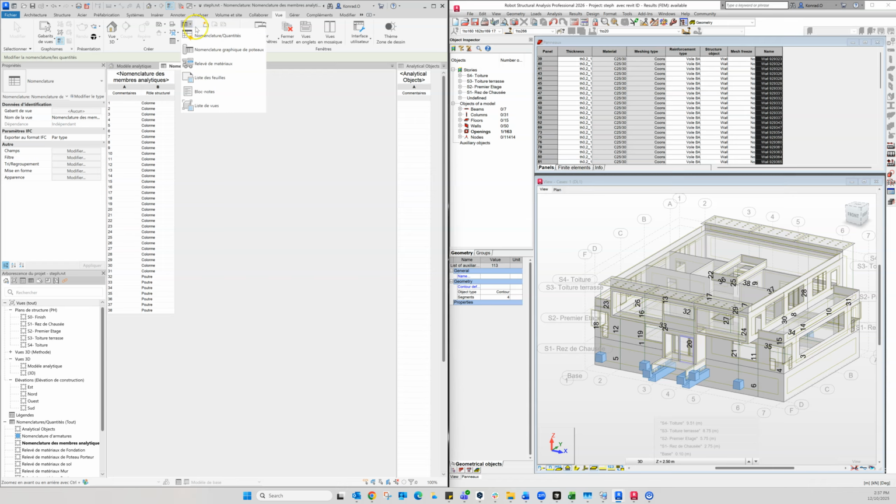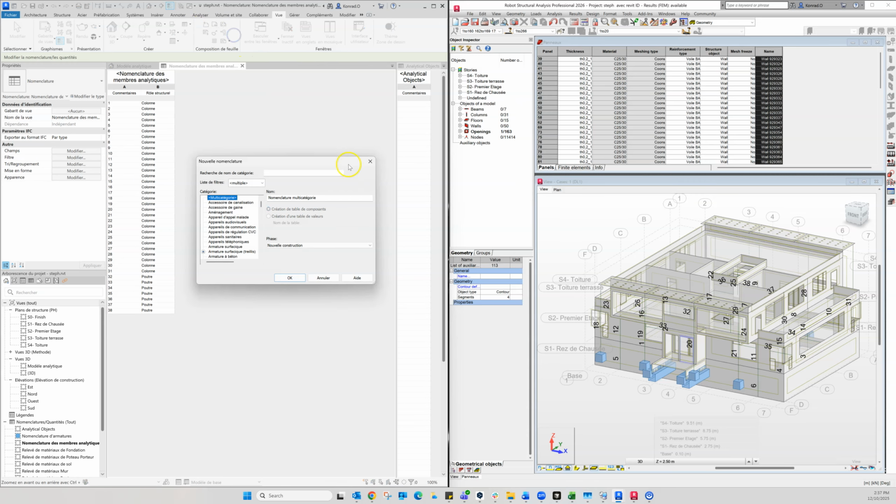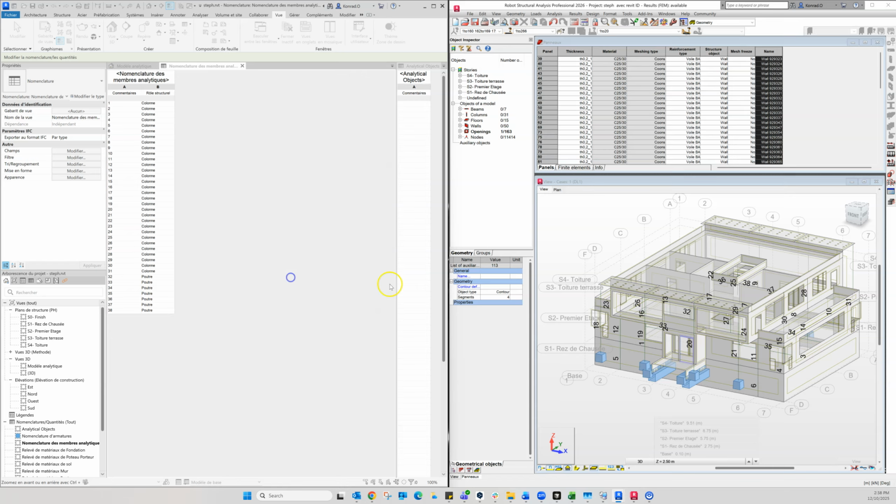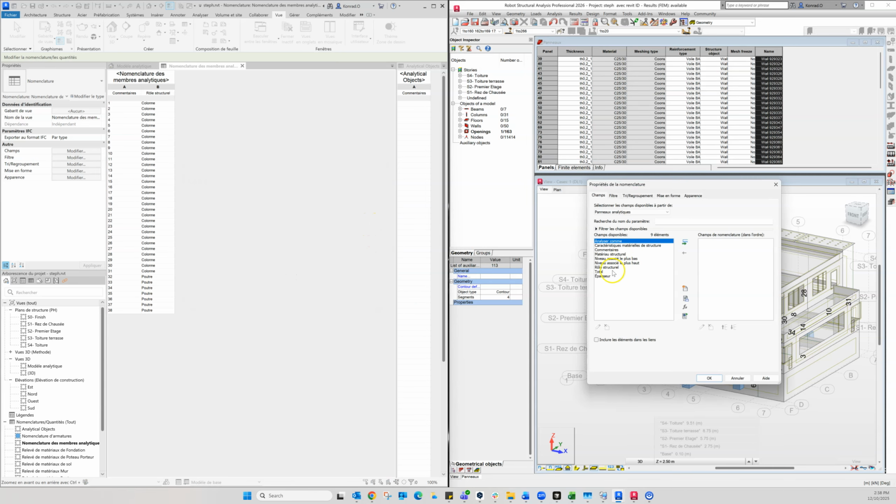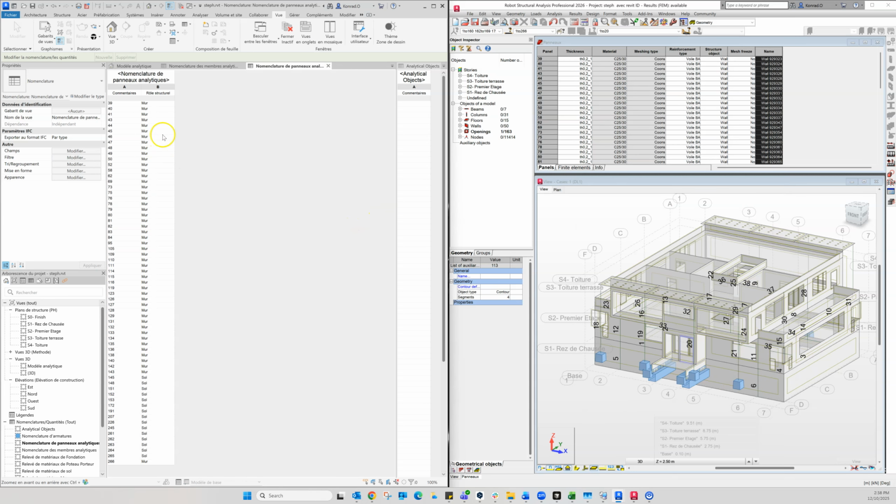And we can do the same for analytical panels. So again, probably this is analytical panel. I'm not good in French. And yeah, you can see structural role and the ID from Robot. And that's it.